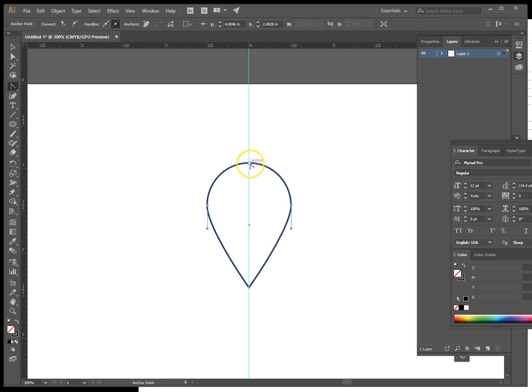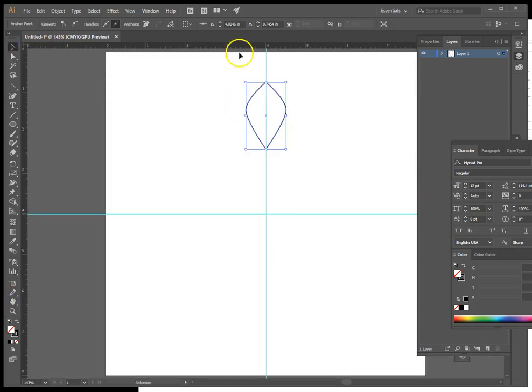So I'm going to convert this anchor point, make it a corner point, and then bring it up. I'm not saying that this is the exact object that you need to make. I'm just making it a little more interesting than a regular circle. So I have this. I need to use my selection tool to select this object. Then use that rotation tool.